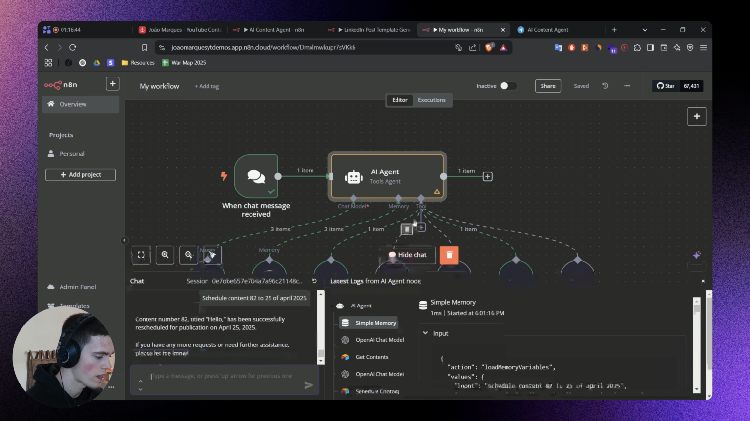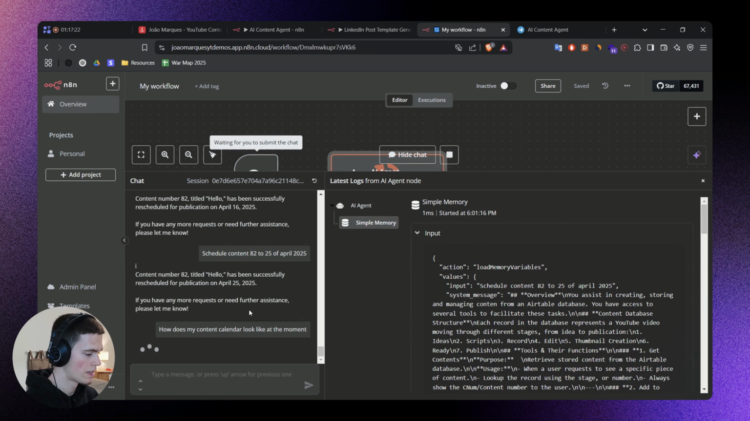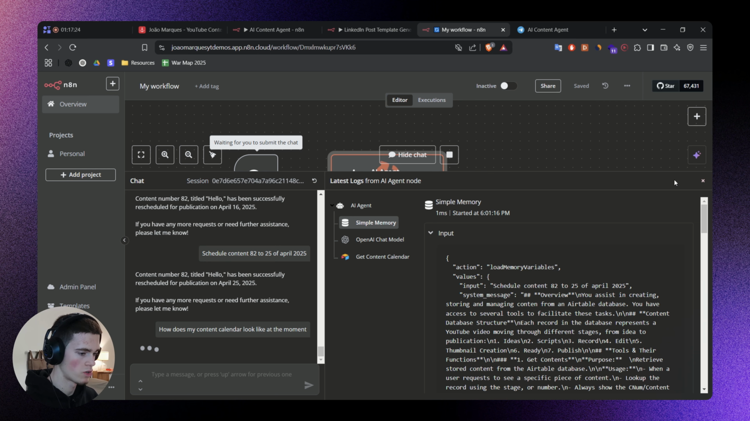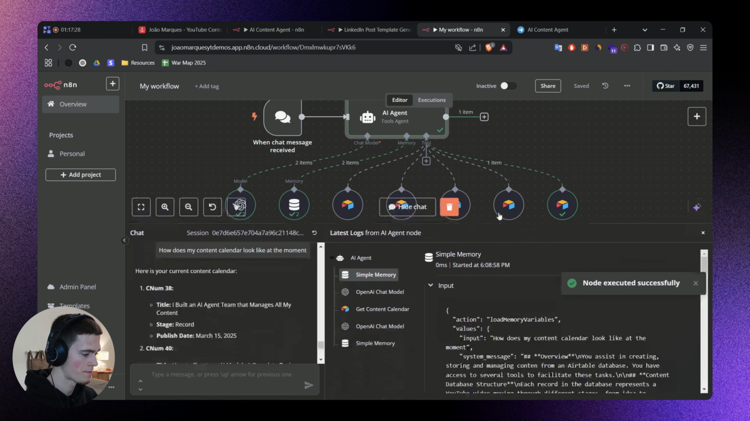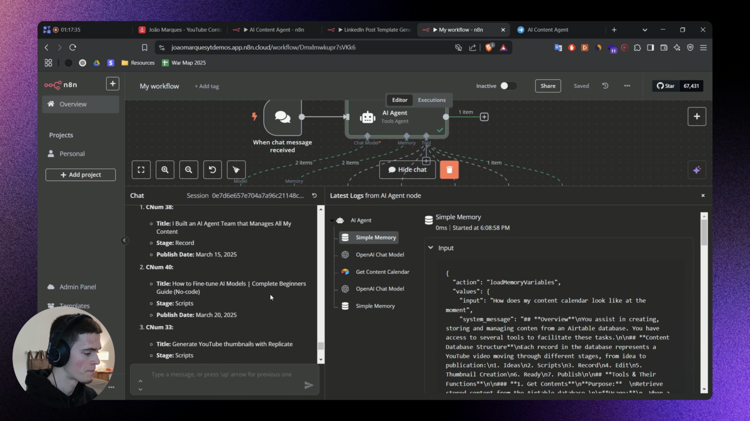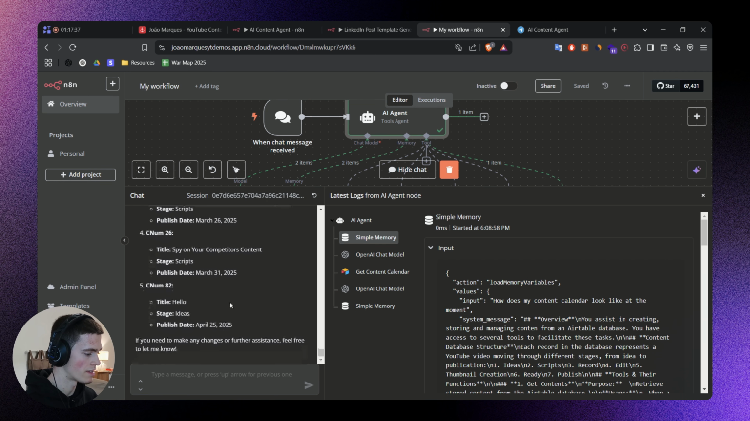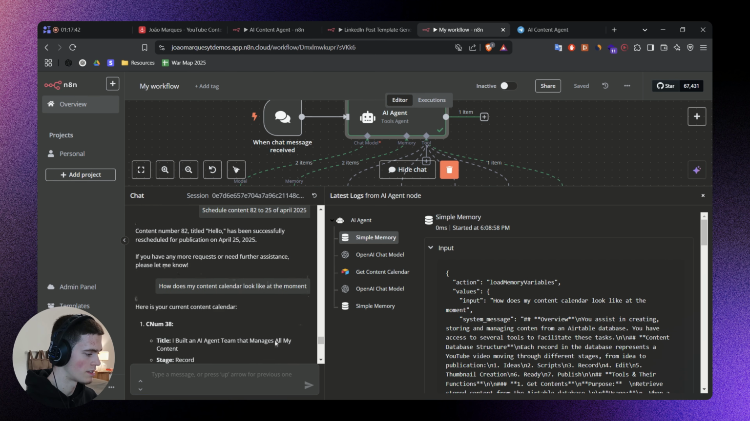Let's open the chat and let's say, how does my content calendar look like at the moment? Let's send that message and it should execute the get content calendar tool and retrieve right here. We got the CNAME 34, the title, this one, the date is today. We got the rest of the content that has a publish date right here. And it's sorted as well. So this is the content calendar.